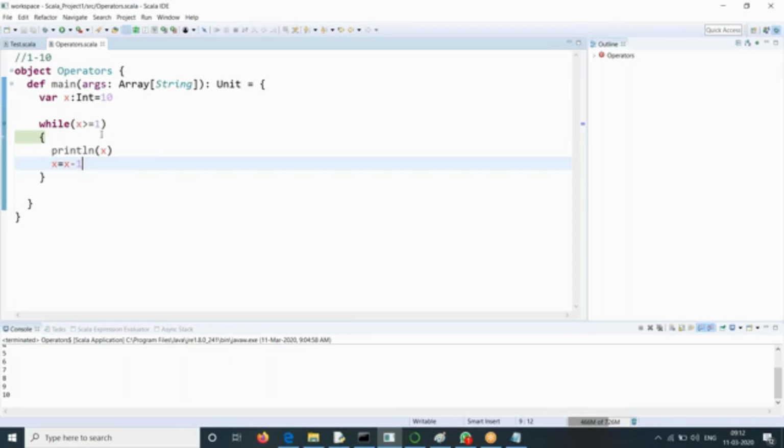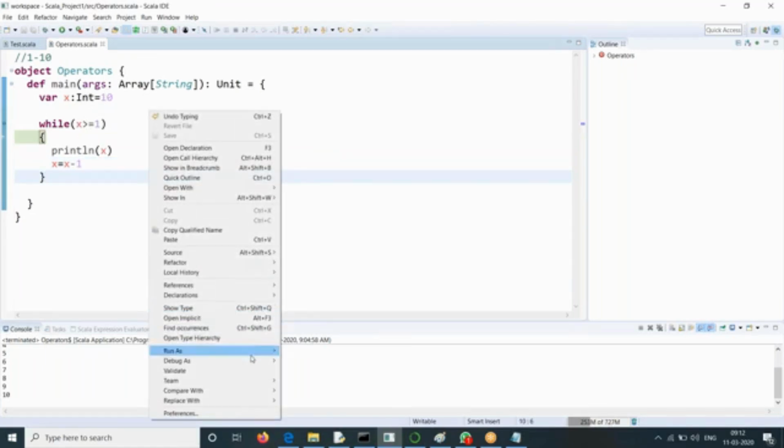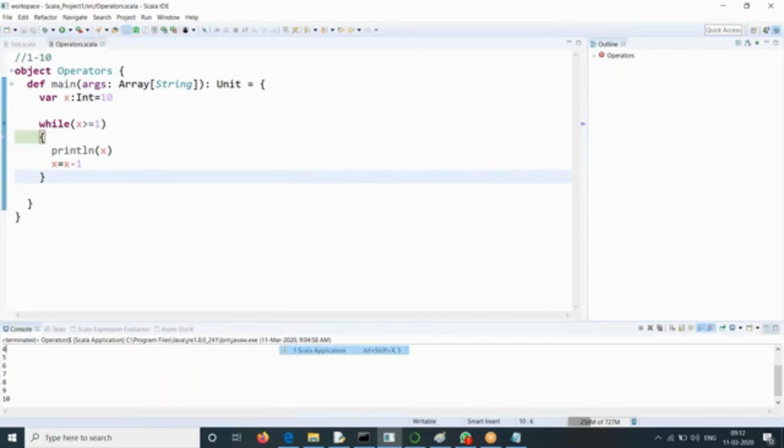Initialize to 10 and then check a condition. So right click and then say run as a Scala application. You get 10 to 1 here. Can you see this now? So initialize x to 10, change the condition and then decrement it. Clear for all of you? That's the idea about 10 to 1. I hope you can do the remaining. We'll see it in tomorrow's session.